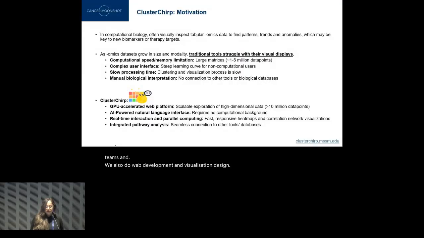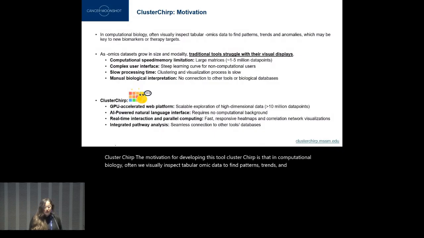ClusterChirp, the motivation for developing this tool, is that in computational biology, often we visually inspect tabular omics data to find patterns, trends, and anomalies, which may be key to new biomarkers or therapy targets. And as the omics data sets grow in size and modality, traditional tools struggle with their visual displays. Some of the issues are computational speed and memory limitations.